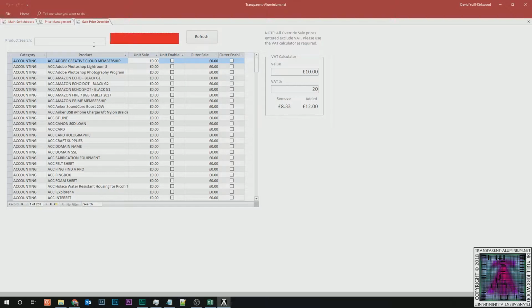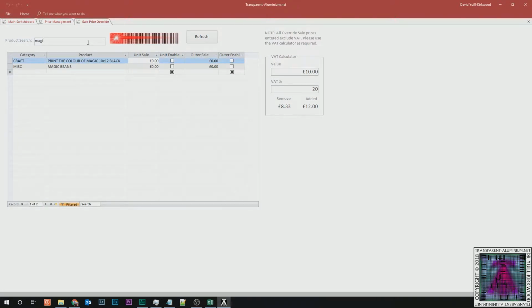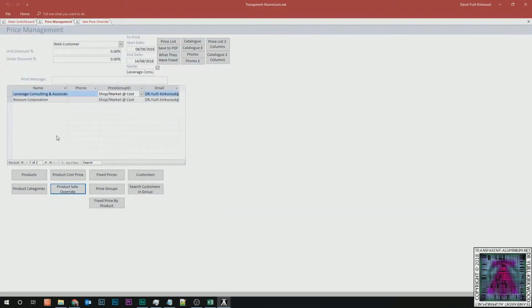We can scan the barcode if we have it handy, or you can just simply type it in. We're going to go with our magic beans. So there we go, we have our magic beans here. First of all, we're going to create an order and see what the current selling price comes out as. So actually, we'll open up a few of these panels.